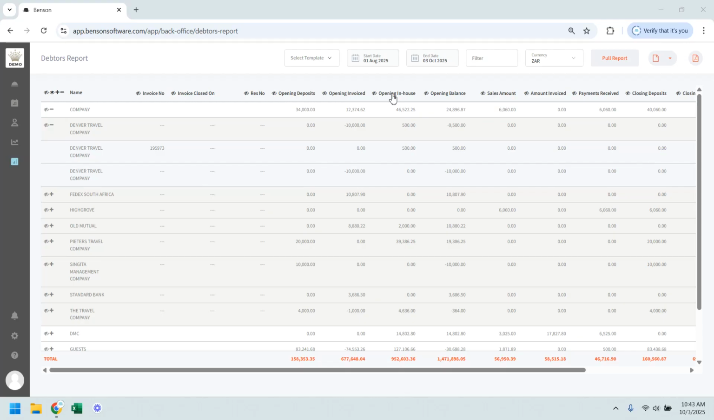Opening in-house represents the total of all charges made before your start date. Your opening balance is then derived from your opening in-house plus all accrued charges from closed invoices before the start date, minus any payments received.